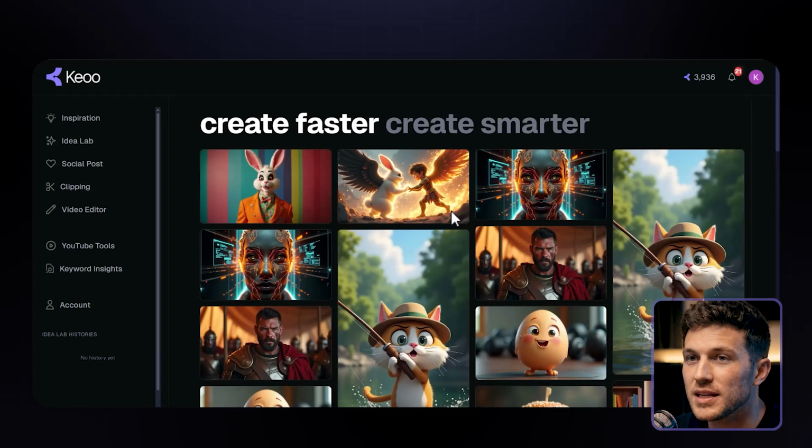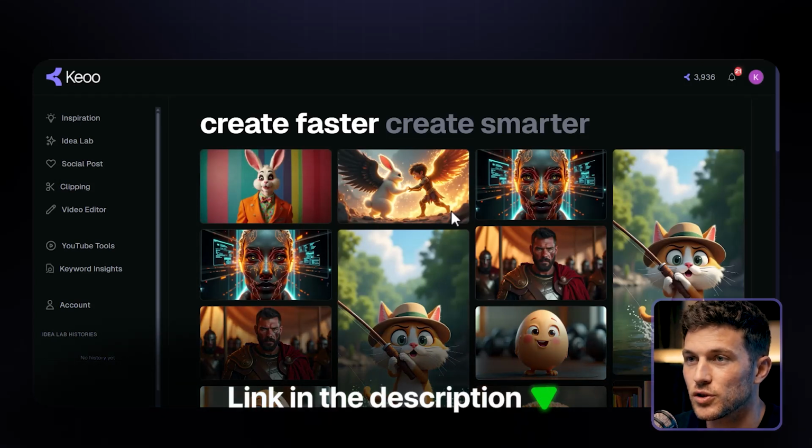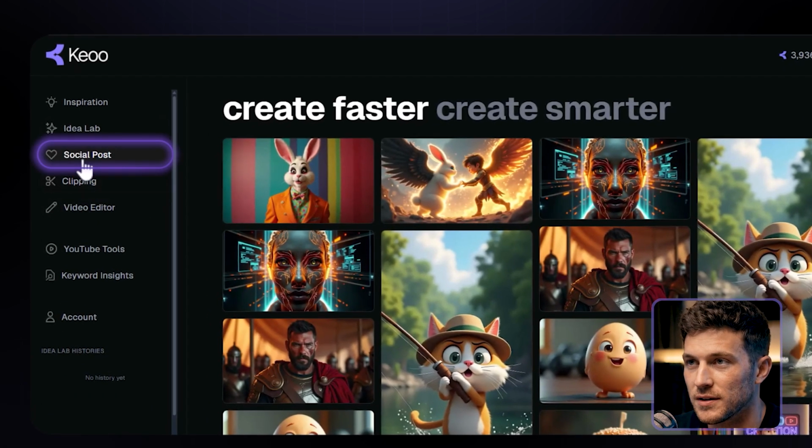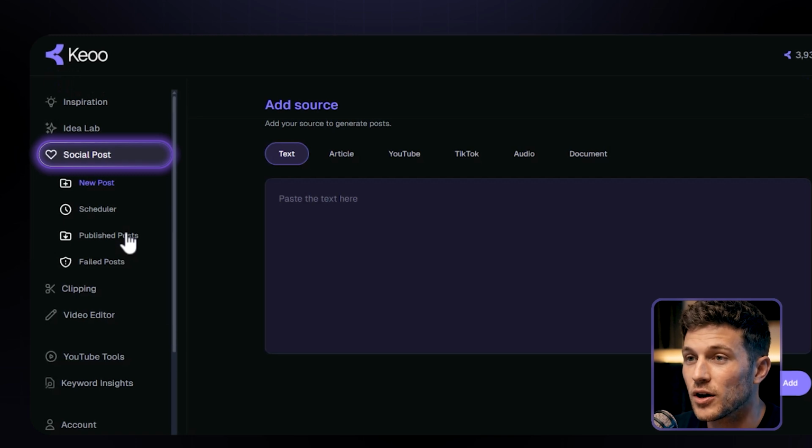All right, so I'm on the Keoo AI platform right now. I'm going to put the link in the description of this video so you can check it out. You can see on the left here, we've got a bunch of different tools, but the one we're using today is this social post option. So I'm gonna click on that, and then we're gonna click on new post.